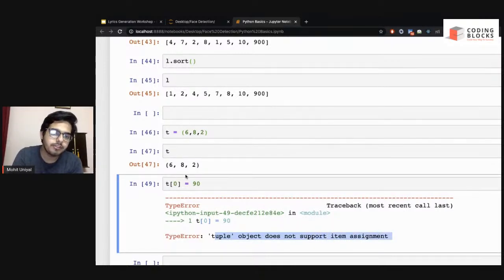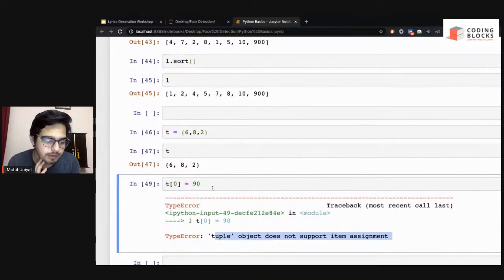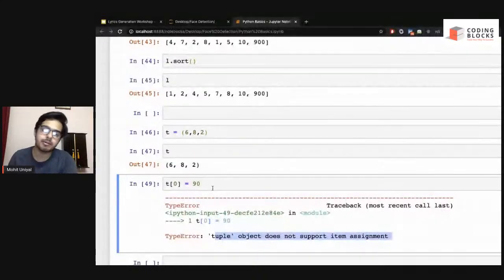So you cannot change the values of tuples, and the rest of the things are very much the same, right? It's just that we cannot change tuple values. If you want to perform slicing on a tuple, you can do the same thing, but the only difference is tuples are immutable.